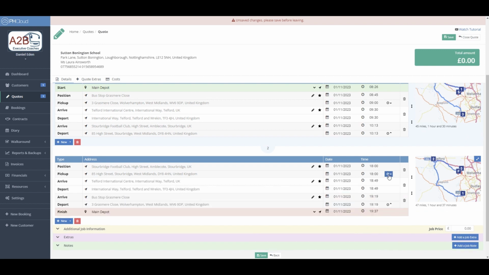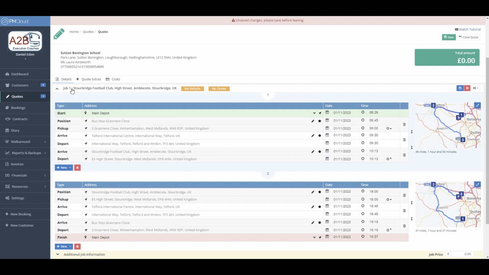You'll note that the initial return is added as a second leg to the first job. This suggests that the vehicle is staying with the customer for the duration, and in the diary we will see this as one continuous job from around 8:30 in the morning till 7:30 at night.